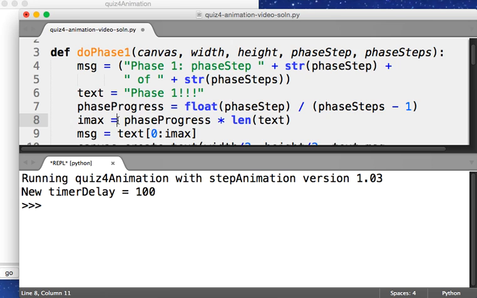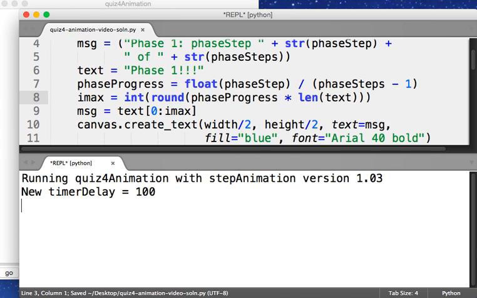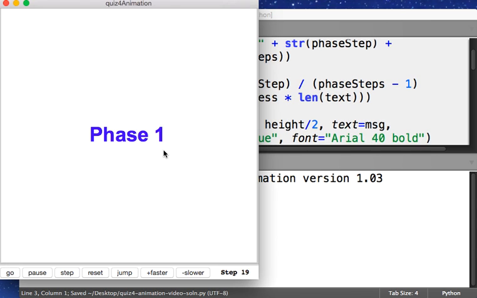When this is 0, the index is 0, and when this is 1, we wind up with the full length. The only problem is that this index has to be an int, so we want to turn it into an int. And in fact, let's go ahead and round it so that we go to the nearest int, as opposed to a truncated int. And now, when we run this, we got that right. So phase 1 is going ahead and working properly, which is great.